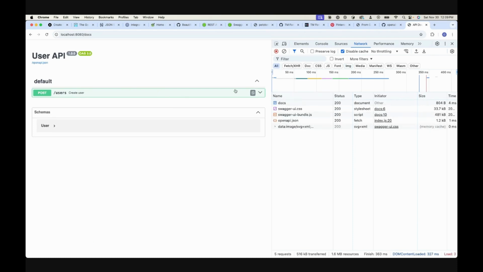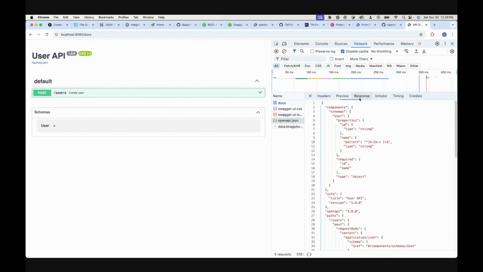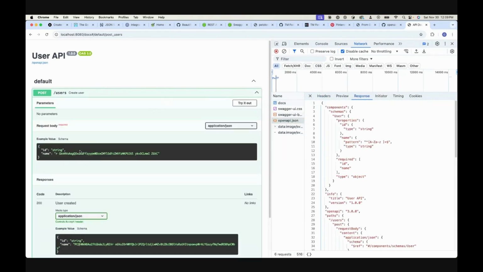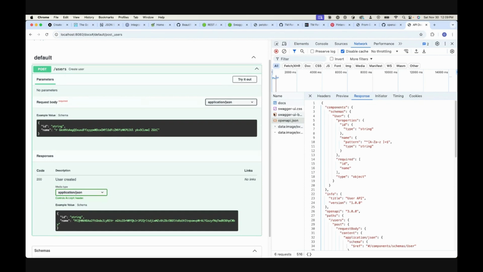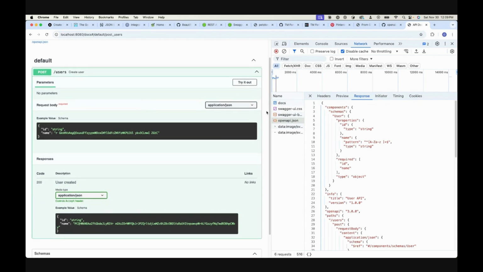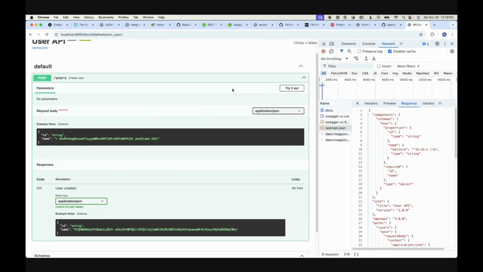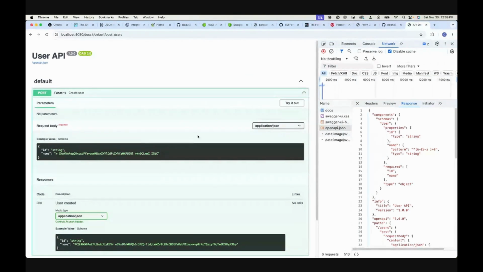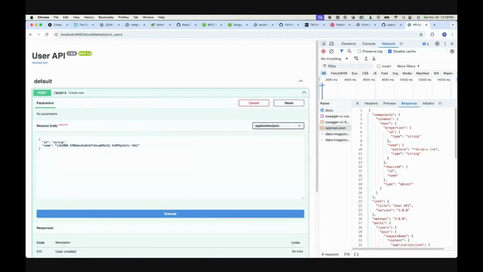And then you can see that when this page loads, it also took care of loading the OpenAPI JSON. Then what do we see? We see the same Swagger UI, right? And obviously we can interact with it.